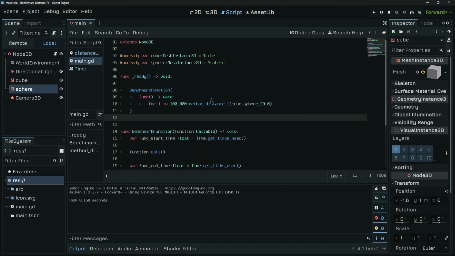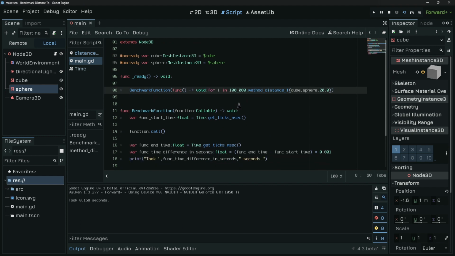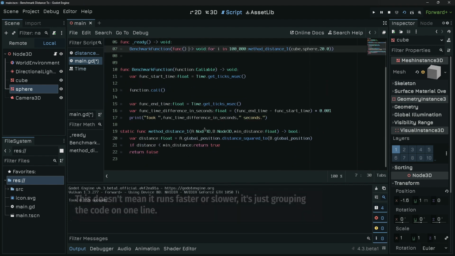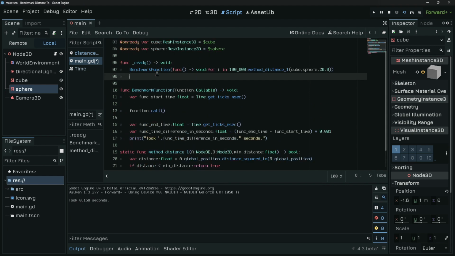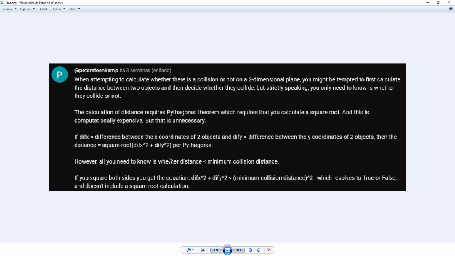So now that we have done this, I'm going to put them together just like this, and I think I can actually group everything together. This is a less readable but more compact way of running the function. So now we can start to add more methods and call them here to see which one will be the fastest one. Let's go ahead and do the distance we saw with this comment here.